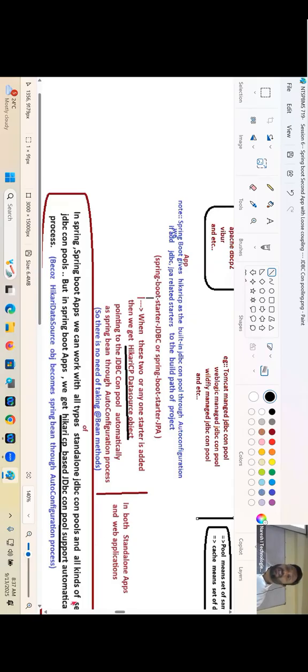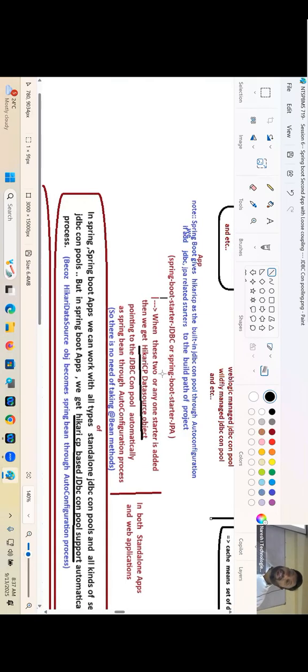In both standalone and web applications, if you add the starter, you will get Hikari CP. Is it not good news, my dear? This is the first time I am introducing a class that becomes a Spring Bean through auto configuration, boss. What is that? The Hikari data source object.